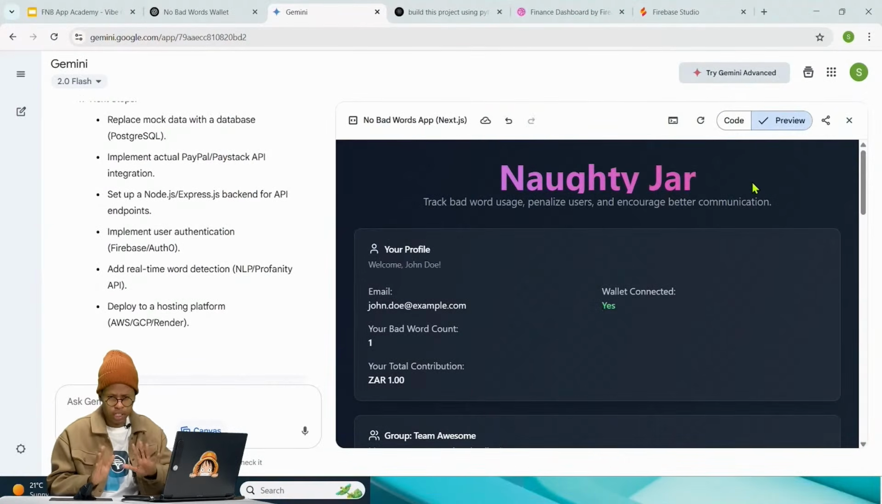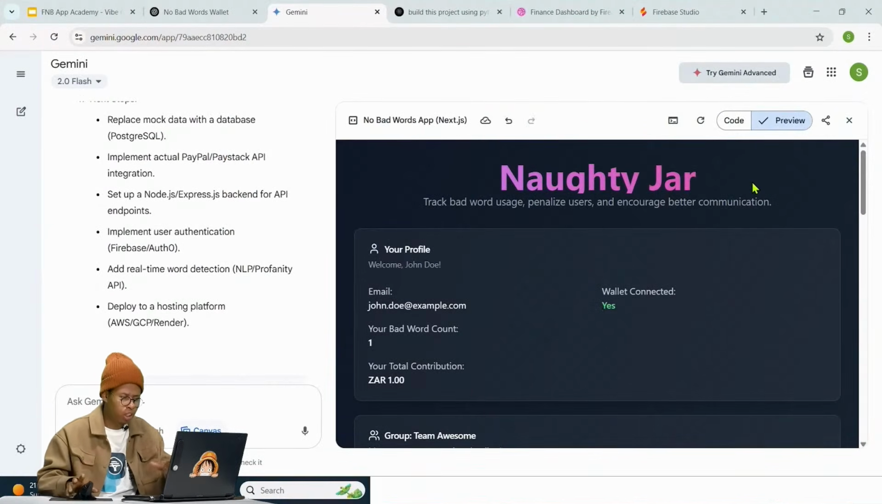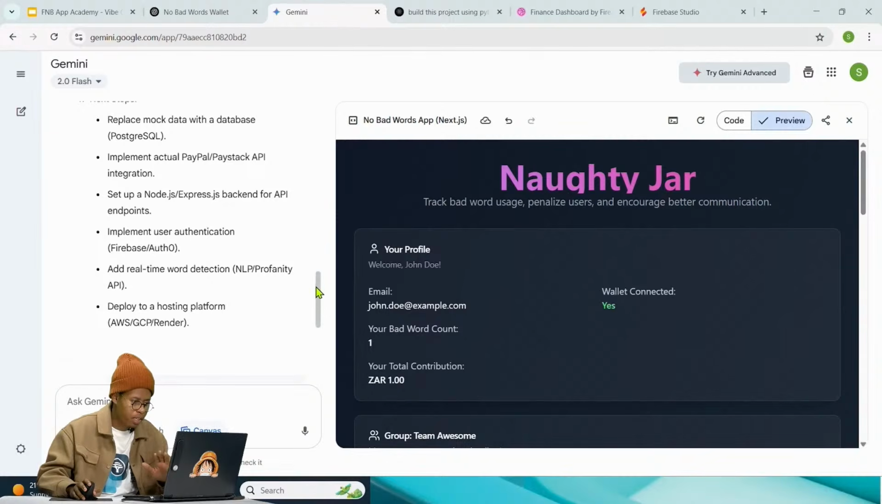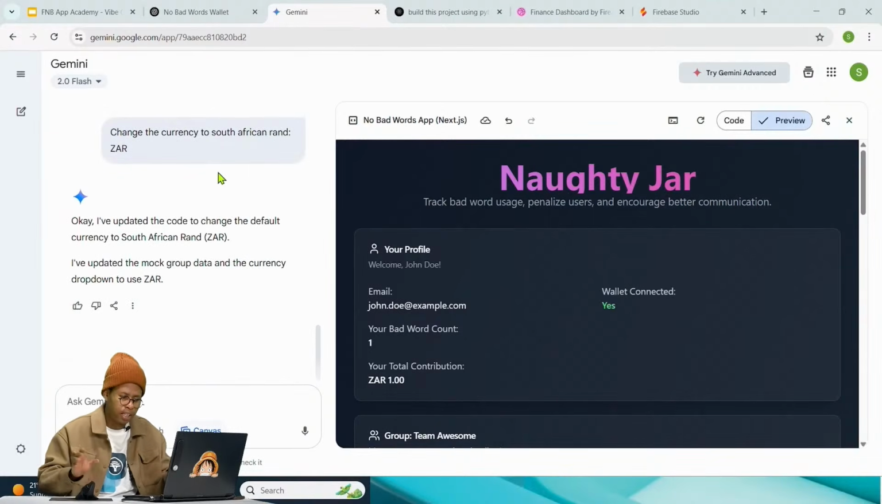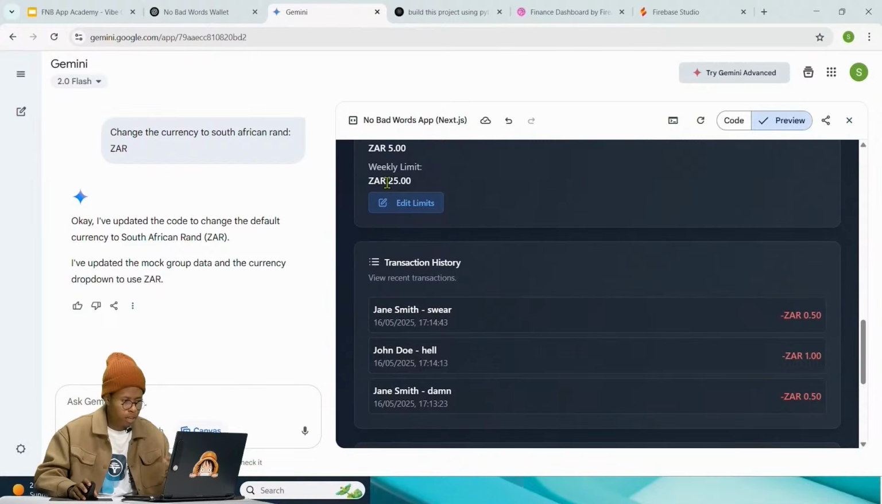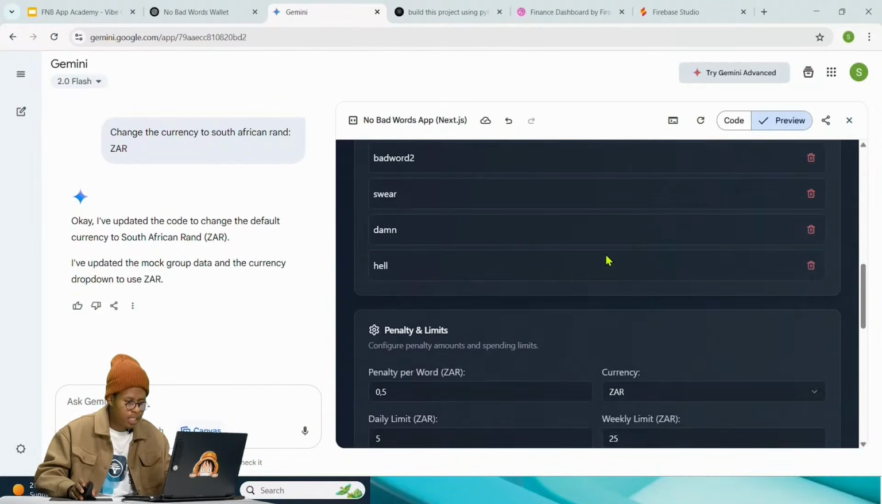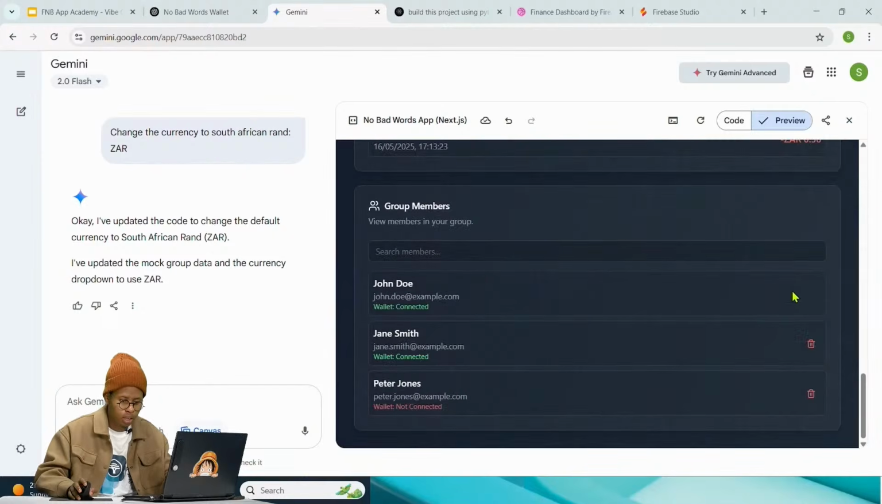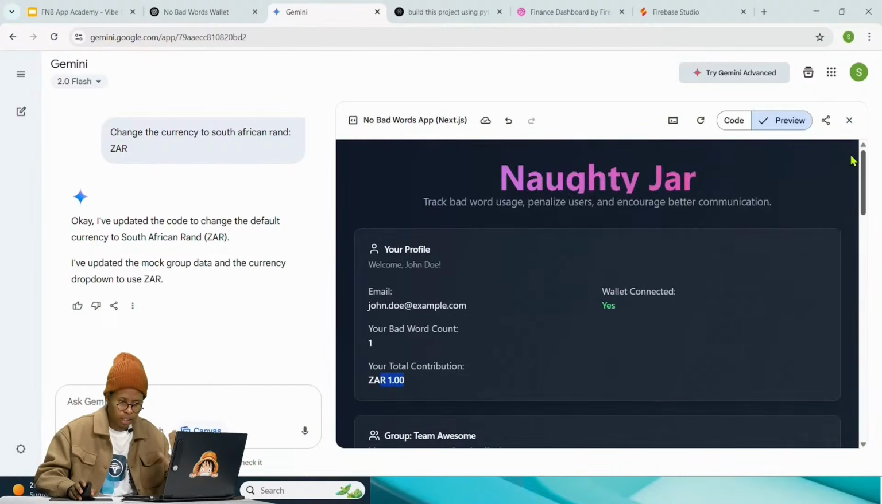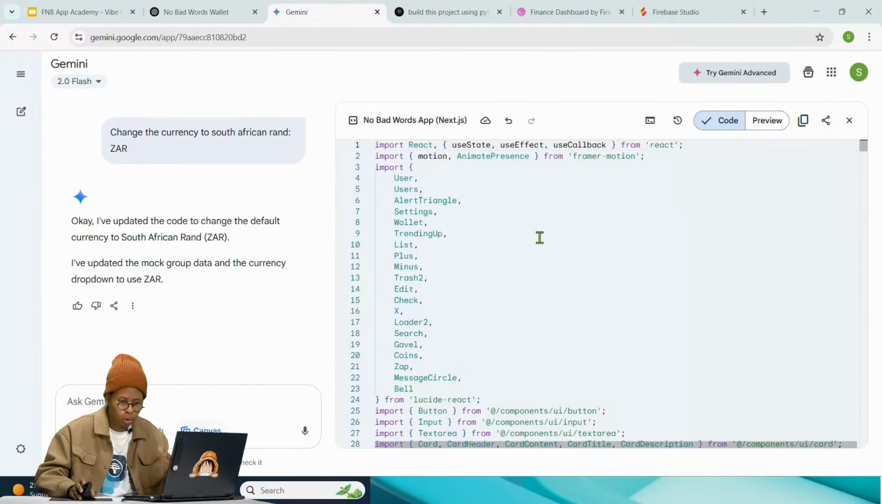If the one you're generating has dollar signs and whatnot, you can just type in the prompt and say, change the currency to South African Rand, ZA. And as you can see, it's done that. It's no longer $25, it's 25 Rand. You can even edit limits, and it's a nice, simple application, and you can get the code. This is how the code looks, and this is on Next.js, React in a simple sense.